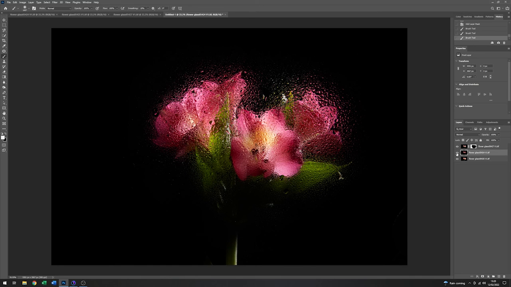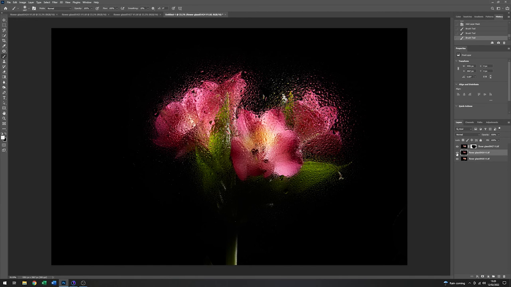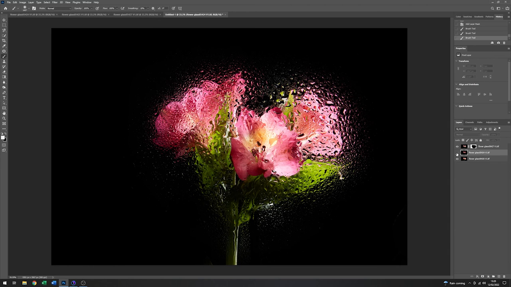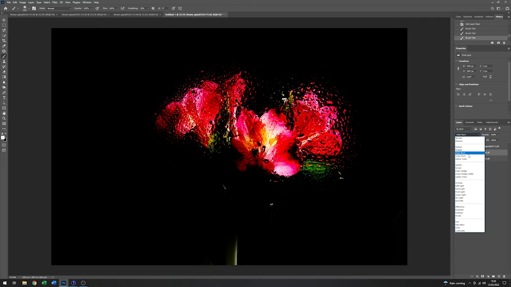So if I turn that on and off, you can see the two variants that I'm looking at here. And what I'm going to do is actually combine both of them. And the way I'm going to do that is I'm just going to change the blending mode for this particular image to the one underneath it. So where it says normal here, just click on the down arrow and we'll just come down and have a look and see which one works best.